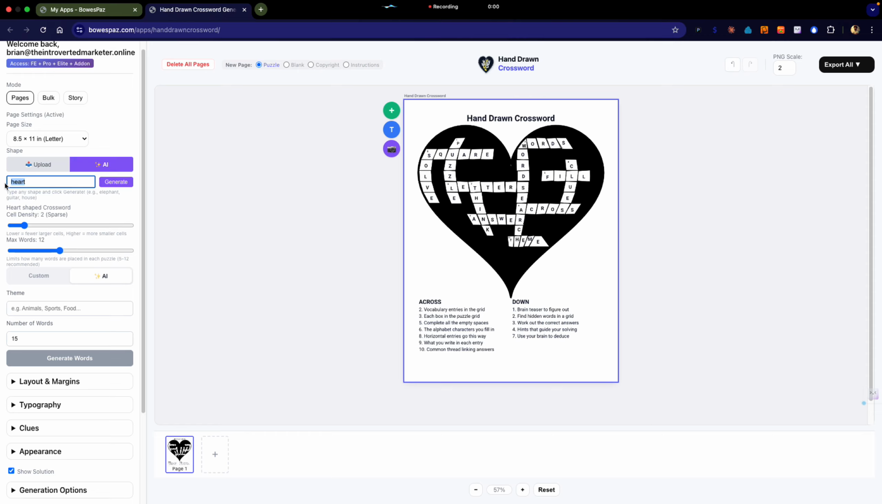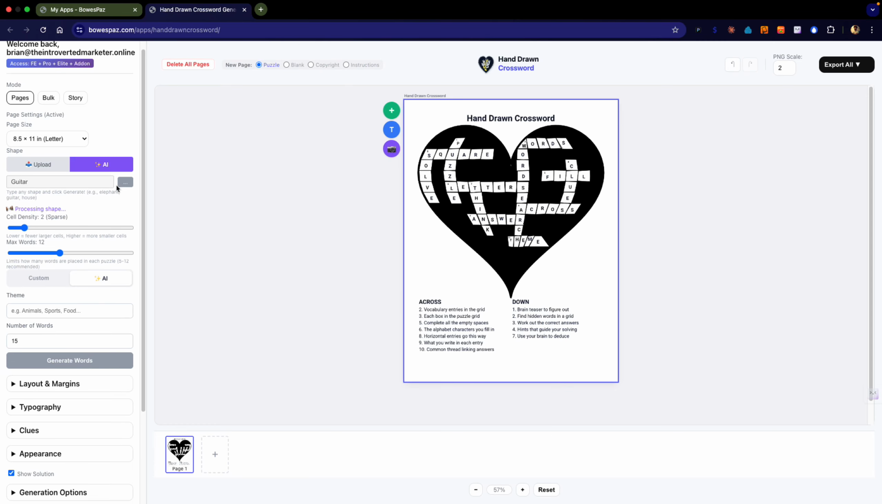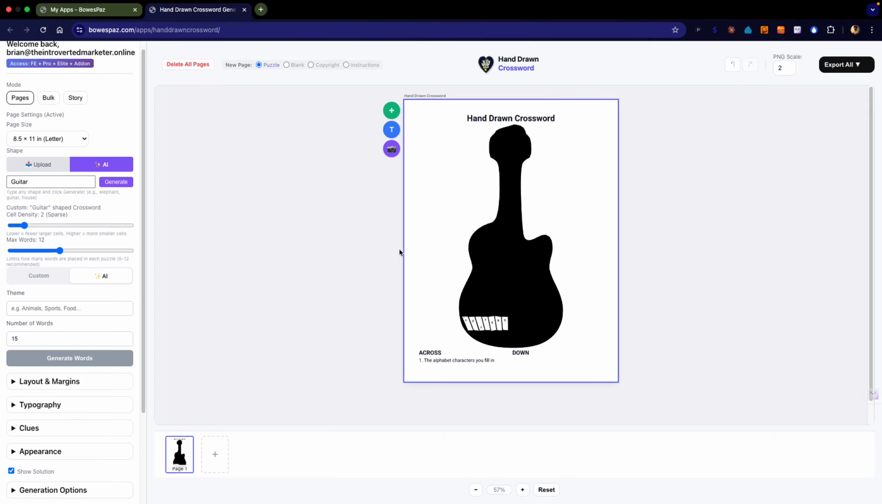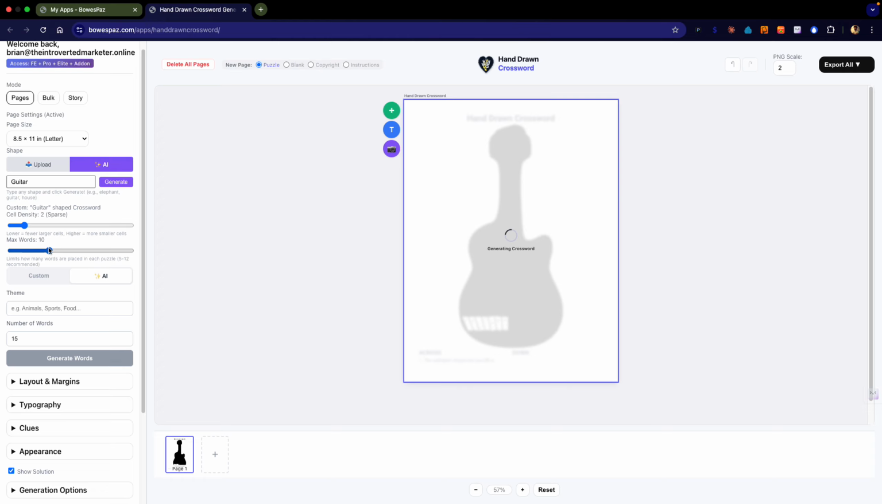So let's try guitar. We'll go ahead and generate that, and we'll see how that looks. Here we have our guitar, and it just says letters right here. So we just do have words. Let's see what happens when we modify the max amount of words, because when the guitar generated, it just generated with one word.